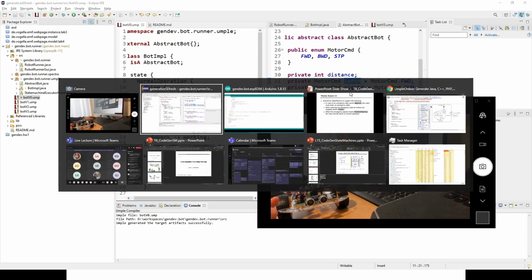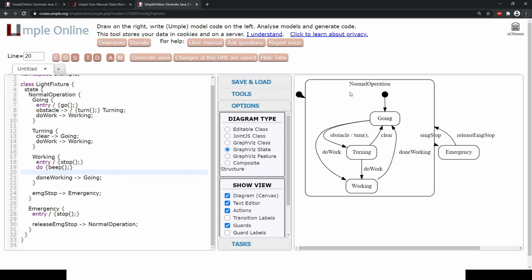Okay, any other questions? So basically, by integrating Java code into state machines, which is what UMPLE supports, you have a very, very powerful tool. It's even a bit more powerful than the UML state machines, because in UML state machines you can't embed code directly, but in this UMPLE version you can.